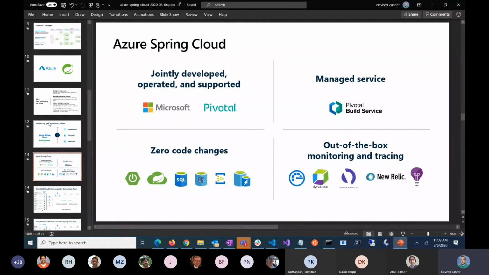And what Azure Spring Cloud does is it allows you to host these applications, those microservices, without spinning up or managing the whole Spring Cloud infrastructure. It provides all that management capability, the ability to monitor and to do tracing. It has the Pivotal Build Service behind the scenes, so you can build your images, create those containers, and then run them as microservices. All of that is done behind the scenes, and you can plug and play things as you wish into this service.